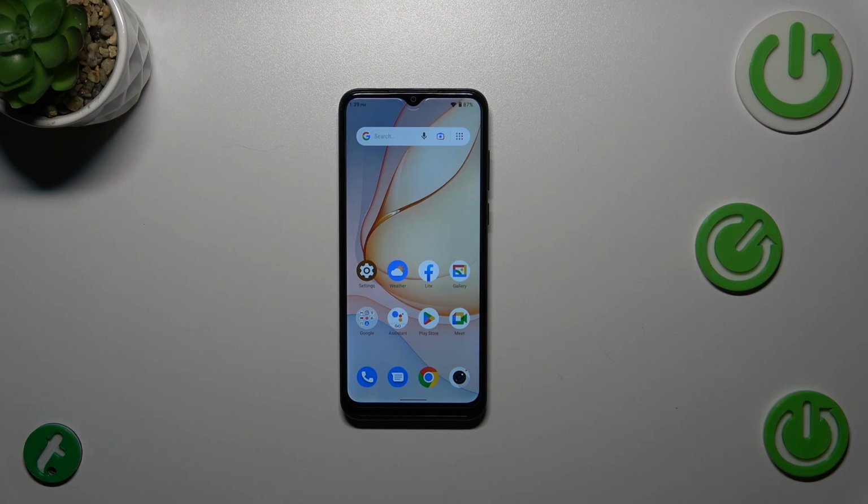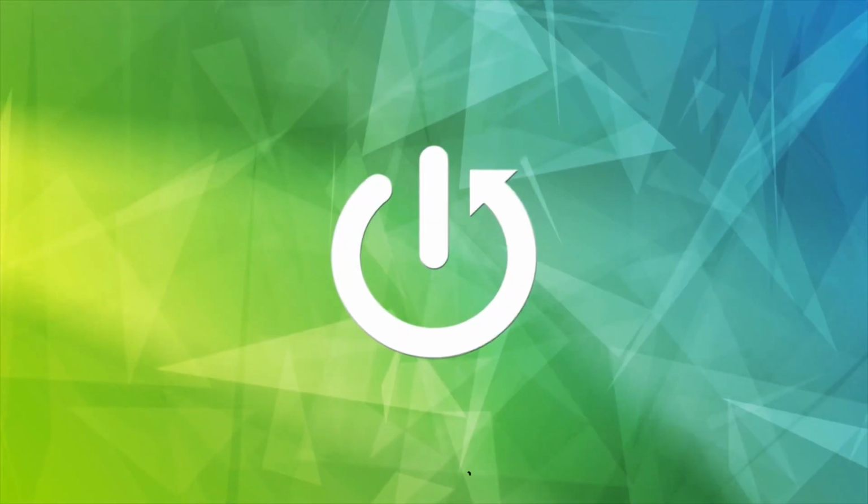Hi everyone, in front of me I've got ZTE Blade A53 Plus, and let me share with you how to change the ringtone on this device.